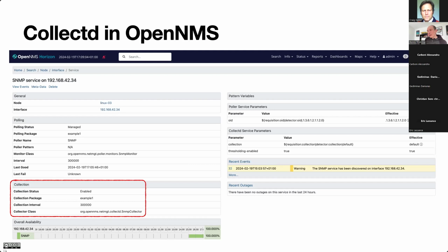What's the unit of the collection interval? Is it in seconds or milliseconds? That is milliseconds. Yeah. Okay. So that's 5 minutes by default here. Exactly. Yes. Okay.